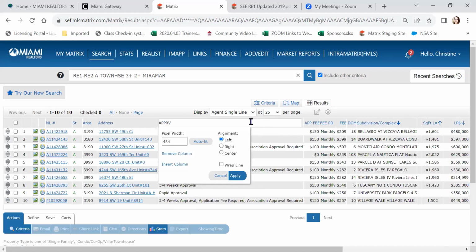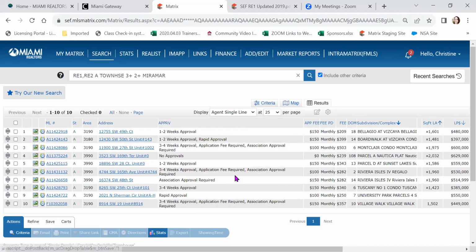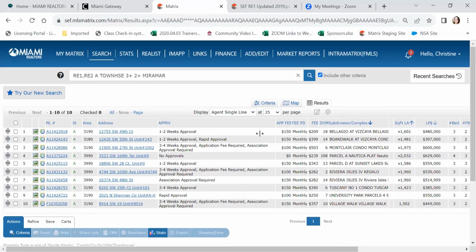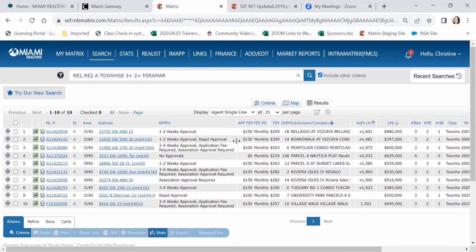I'm going to click on this and I'm going to try to wrap this line. Sometimes it behaves very, very well. Let me take it and squeeze that together. All right. So now when I look at property, I can say this property is available. It takes 1 or 2 weeks to be approved. My customer has to pay 150. It does have an additional association of 209. It's been on the market for 18 days.